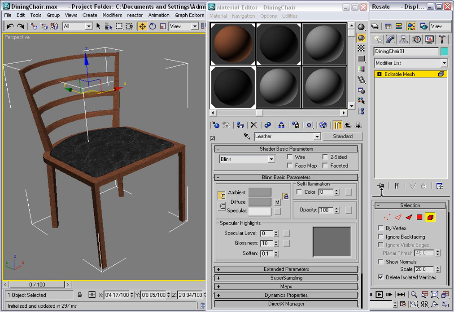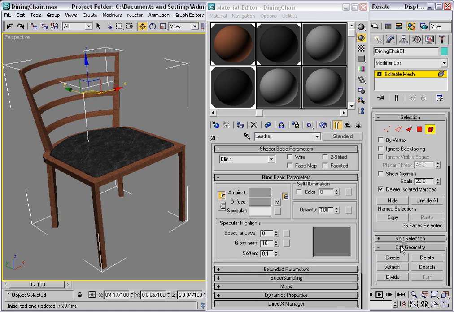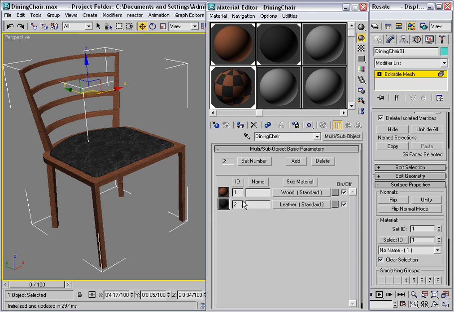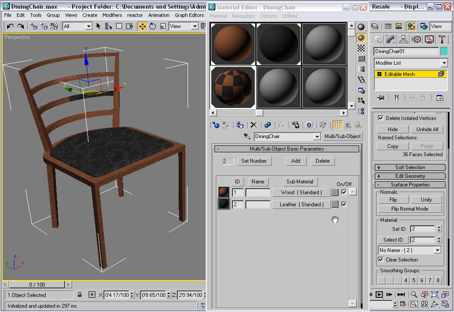Then, at the sub-object level, I can go down here in the Surface Properties rollout and set the ID number. Right now it's number 1, which corresponds to the wood material, because ID number 1 is right here. If I change the ID in the sub-object, we're going to be referencing this material. And now it looks like leather up here. So do you understand this connection now between the sub-objects and the material IDs within the material?